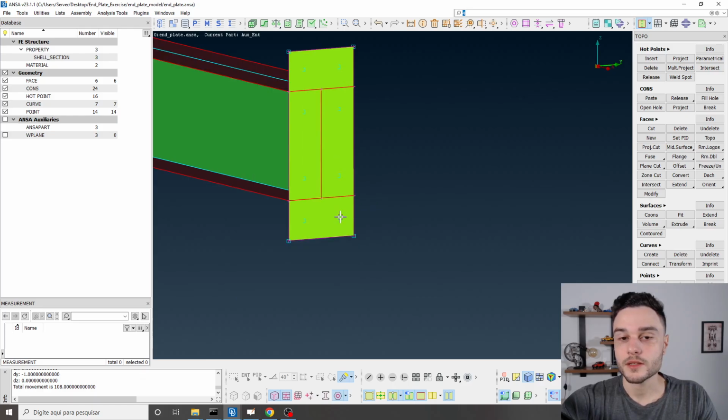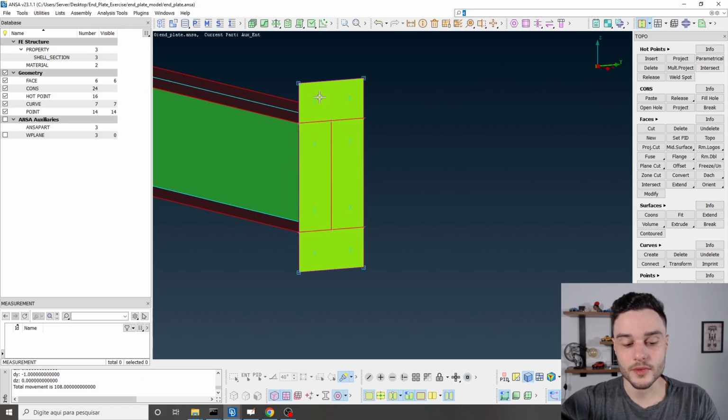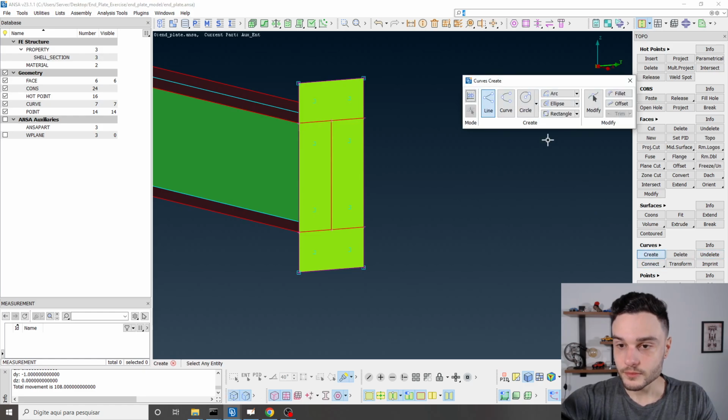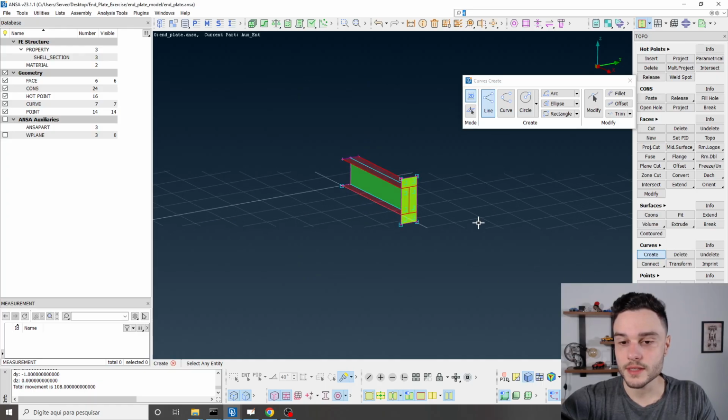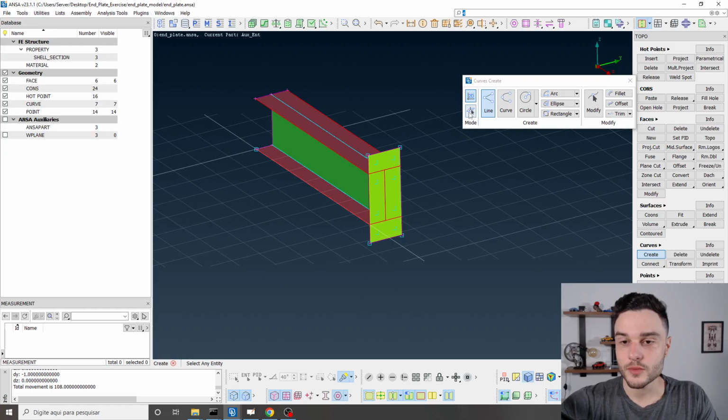To create a circle, we are going to go in the classic topo module, and in curves, create, and then we have the circles option. But if I simply try to create a circle centered, for example, here, the plane that the circle is going to be created on is going to be arbitrary. So we need to define a plane. To do this, click on 2D mode. Right now the plane selected is not correct, so we need to select a new plane.